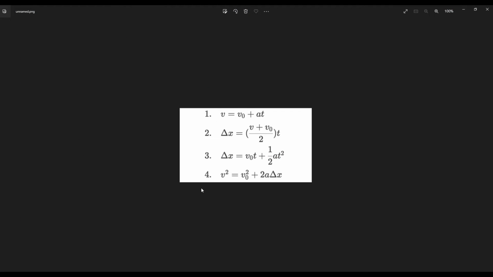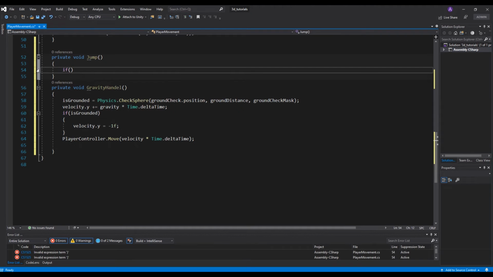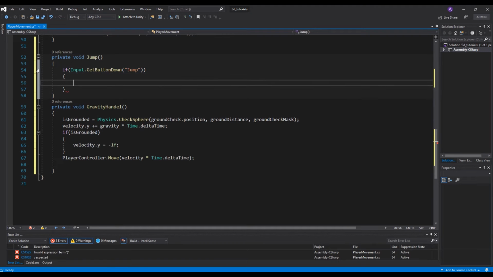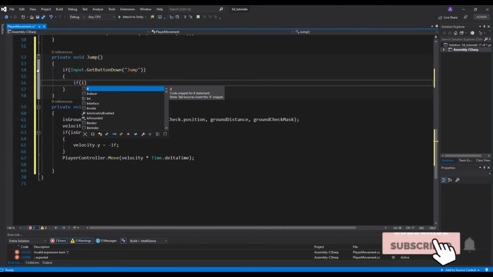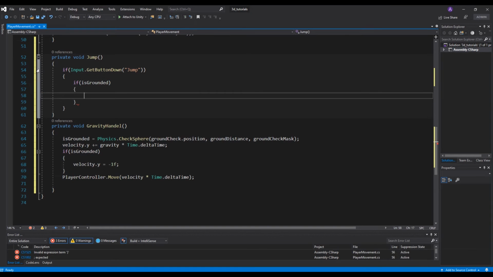So for the jumping, we're going to use the fourth equation, and we're going to say that the initial velocity is 0, and we're going to use this equation to simulate jumping. So if we go back to the code, here we first check if we have pressed the jump button. So we say if Input.GetButtonDown("Jump") is true, then check if the character is grounded.